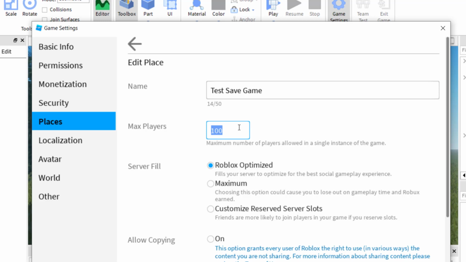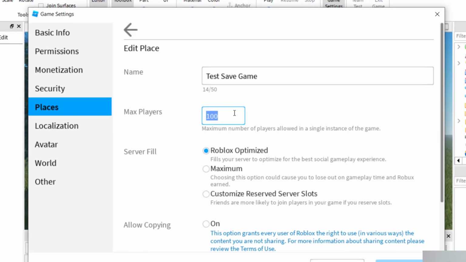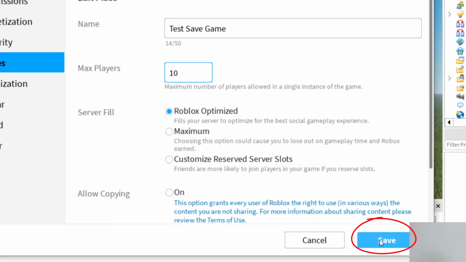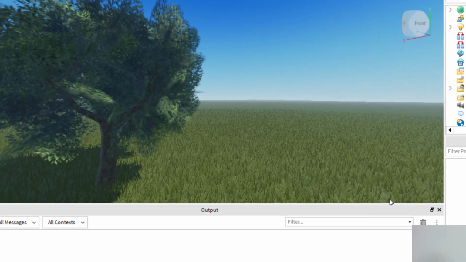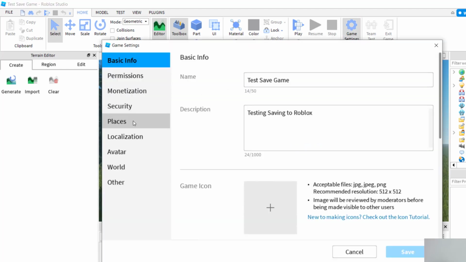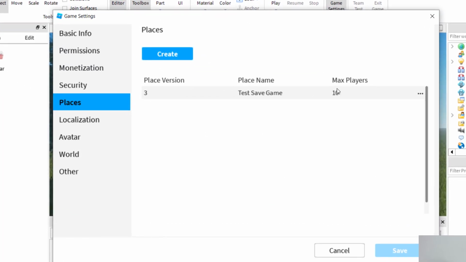Now in my games, I found that the max players that I'm allowed to put in here is 100. Let's say you wanted to have a lower count, so maybe 10. So now I put 10 there. There are other settings here, including the server fill options. And again, you can look at those and see what's best for your game. But for the max players, I have it changed to 10. And make sure that you click on save. So now that I've clicked on save, a maximum amount of 10 players will be allowed in the game at any one time. Now to check this, I'll just go up to game settings again, click on places, and I can see my max players is 10.